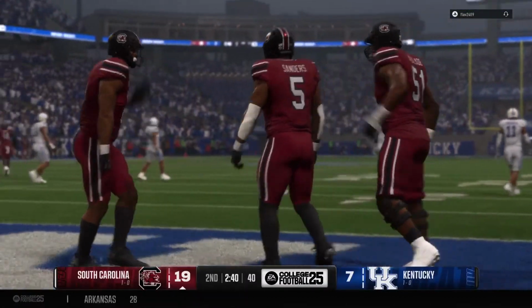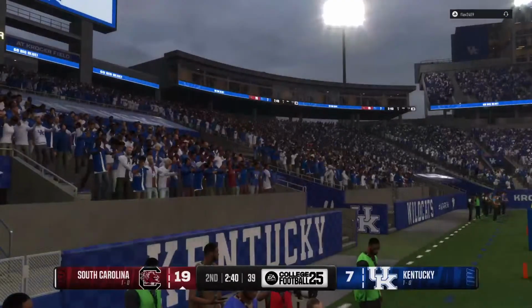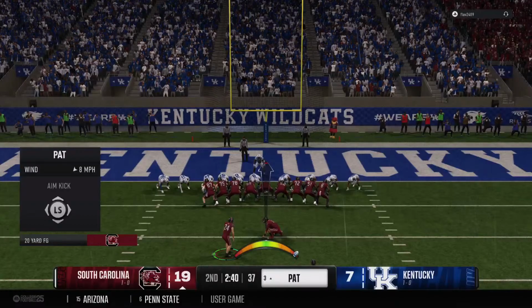1-0 a week ago, right? Now building on it again. Great job putting points on the board. It's still the first half, but this unit looks dialed in.